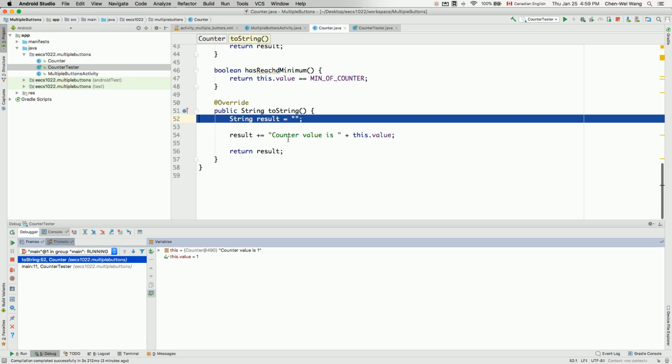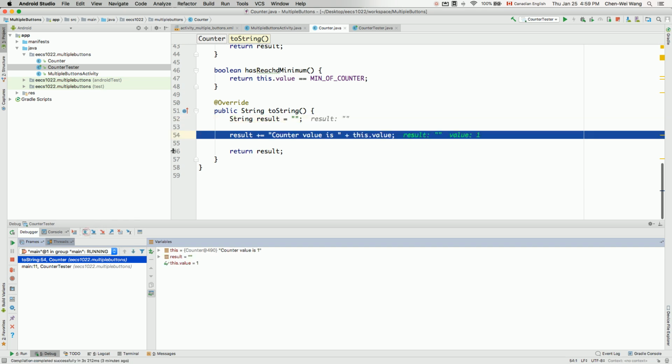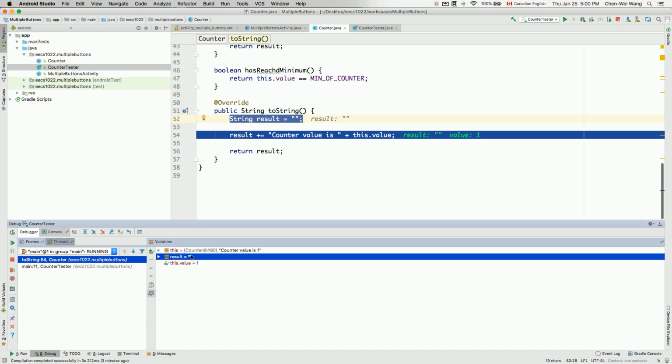Let's see. Watch very carefully. Before I finish this video, first of all, we're going to step over. That means we have executed this line here. This line has declared a string variable called result, which has been initialized to an empty string value. That's why you can see over here, result is an empty string.